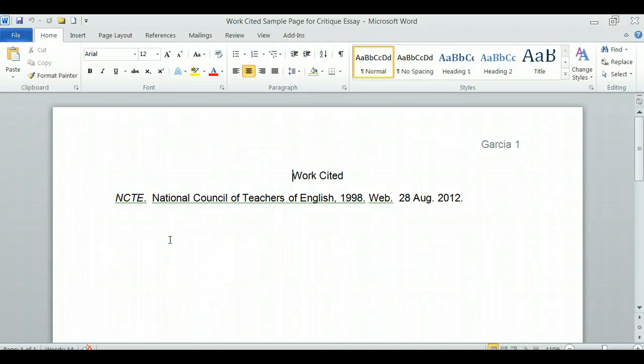Hi, this is Mrs. Went, and let's go over how to do a works cited page for your critique essay. Here is an example of a completed works cited page.